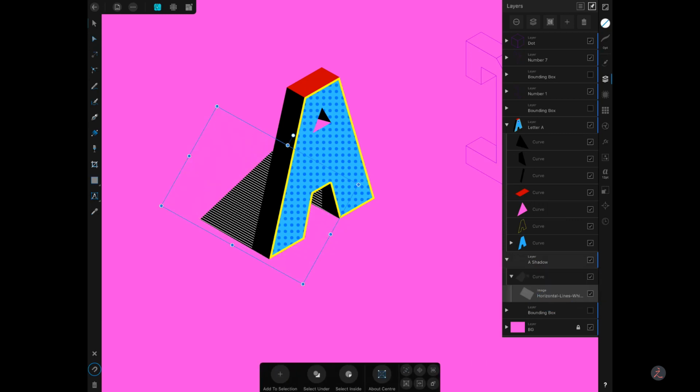But in this case, we're going to take this even further and go ahead and mask this. So I'm going to go up to the merge and rasterize icon. And then at the very bottom, I'm going to tap where it says rasterize to mask. Go ahead and tap that. And now our shadow has been masked, actually the pattern.